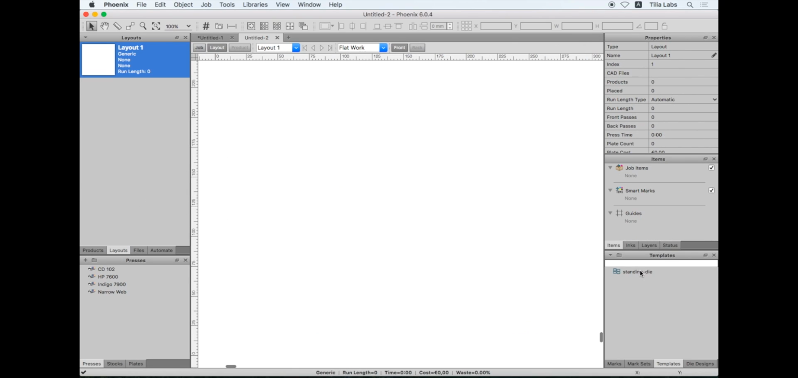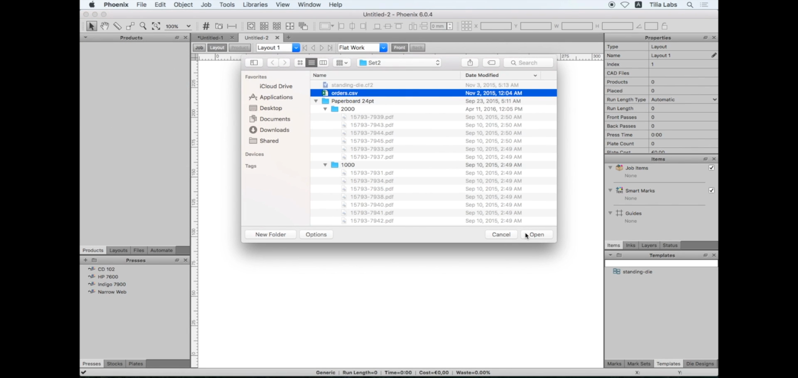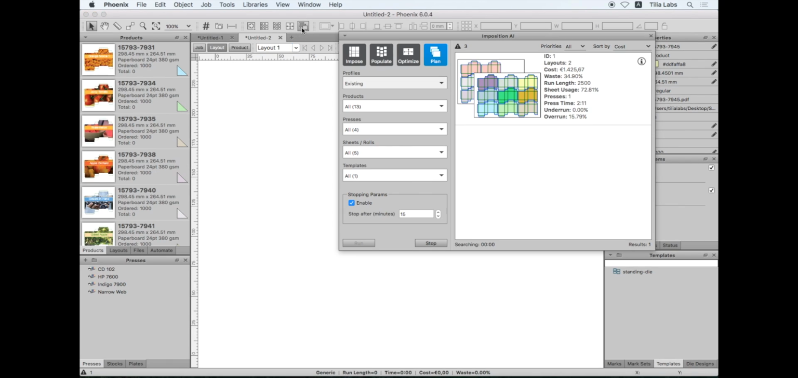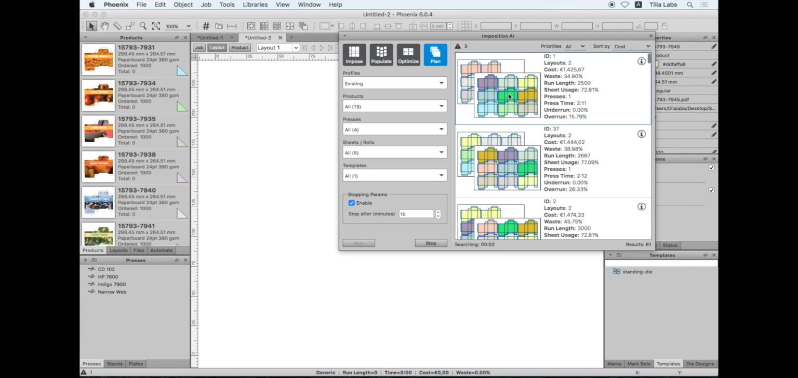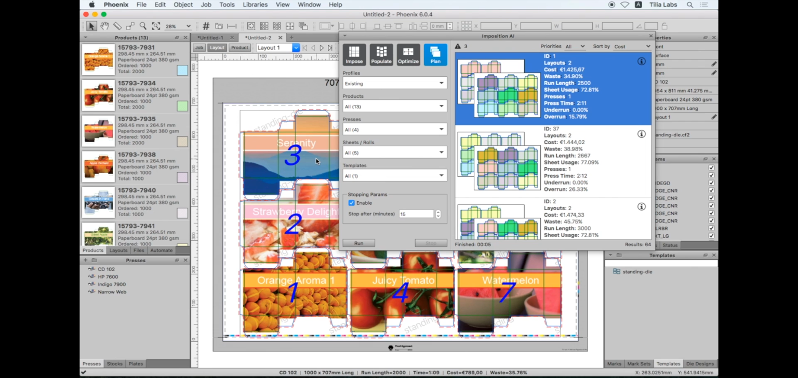So let's do another job. Now that we've got this template in our library, I don't actually have to bring in any external files for the die template. So all I have to do is bring in my set of orders. I'll just go open that, and then I'm going to click run, and instantly, there we go. It's using that template, and in seconds, I've generated results using that standing die.